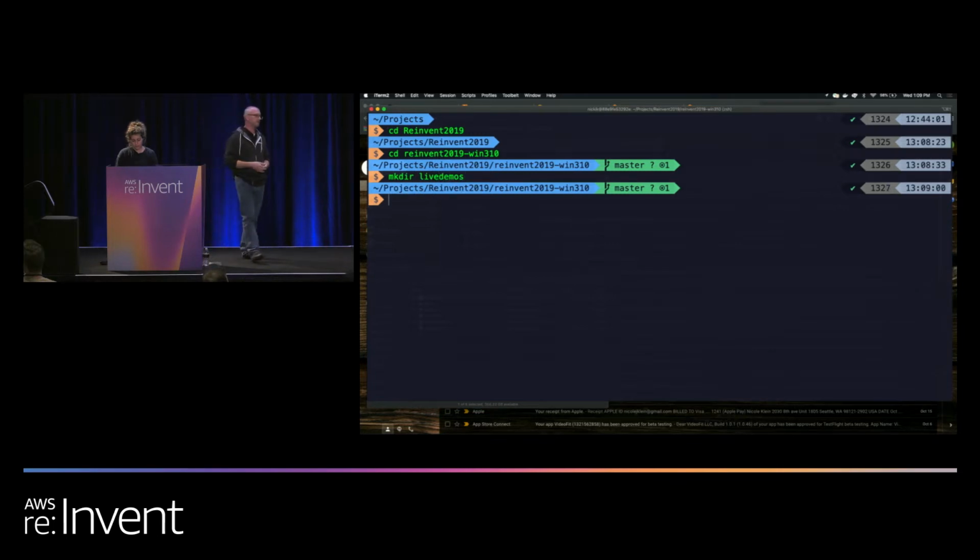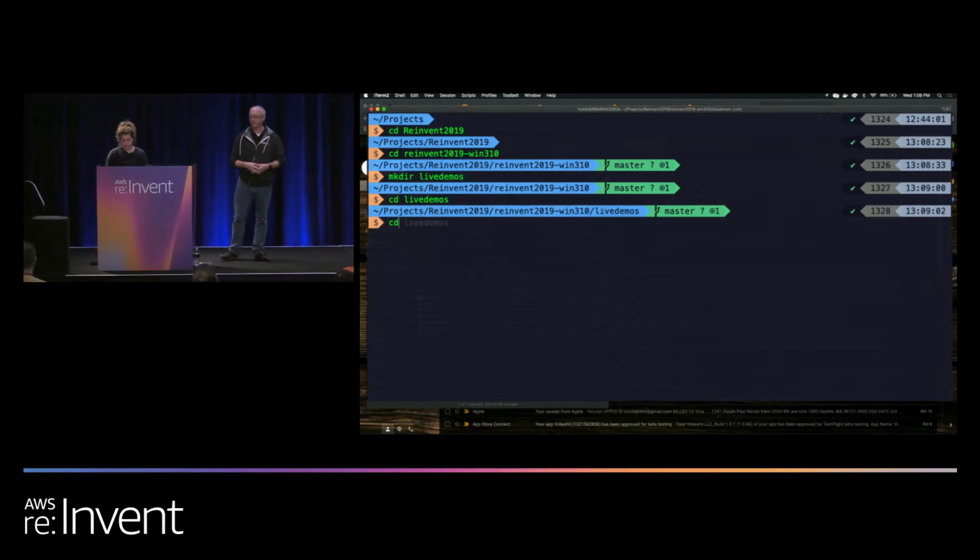So the first command we're going to use is called CDK init. And that takes a language switch to emit a project template. Okay? So in this case, language C#.